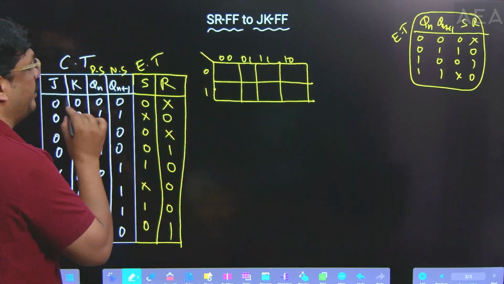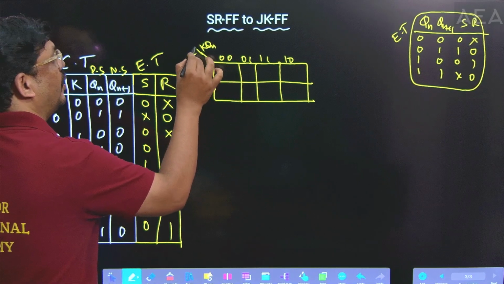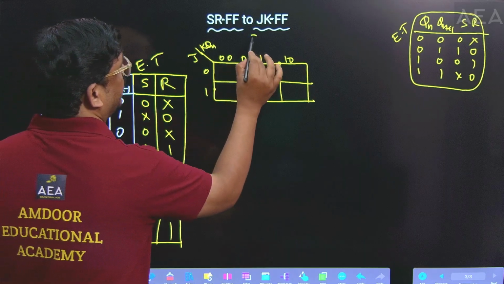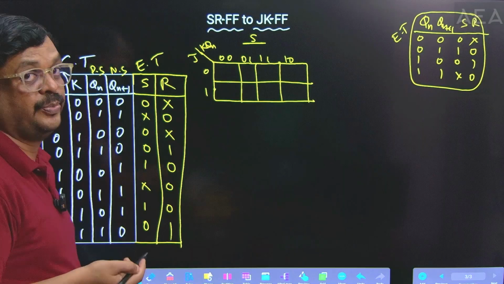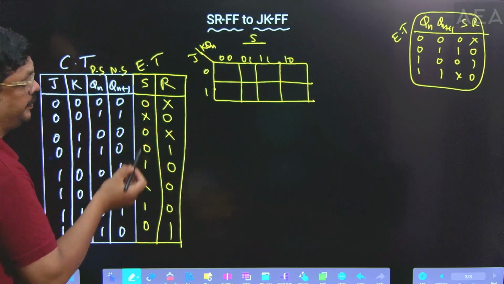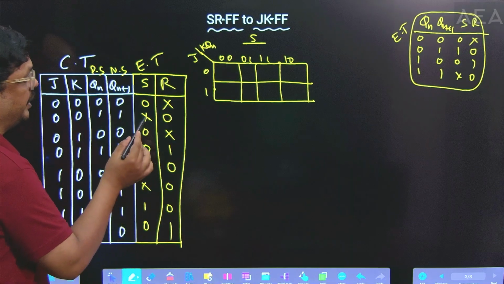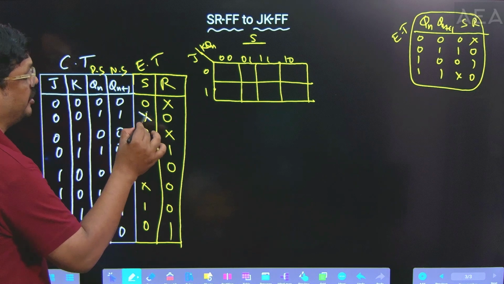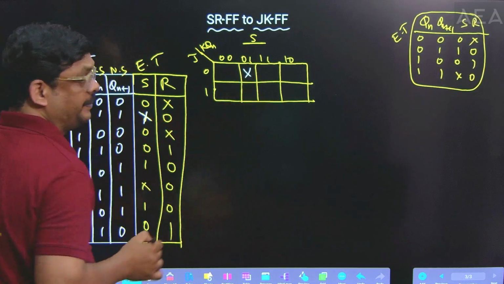For this 3 variable K map, the variables are J, K, Qn. Just write all these variable names here. Later go through the S input. This K map is for which input? S input. Then go through this column. In this column, it has the don't care combination, right? So this don't care combination has the input combinations. What are those input combinations? 0, 0, 1. So 0, 0, 1 gives the don't care here.